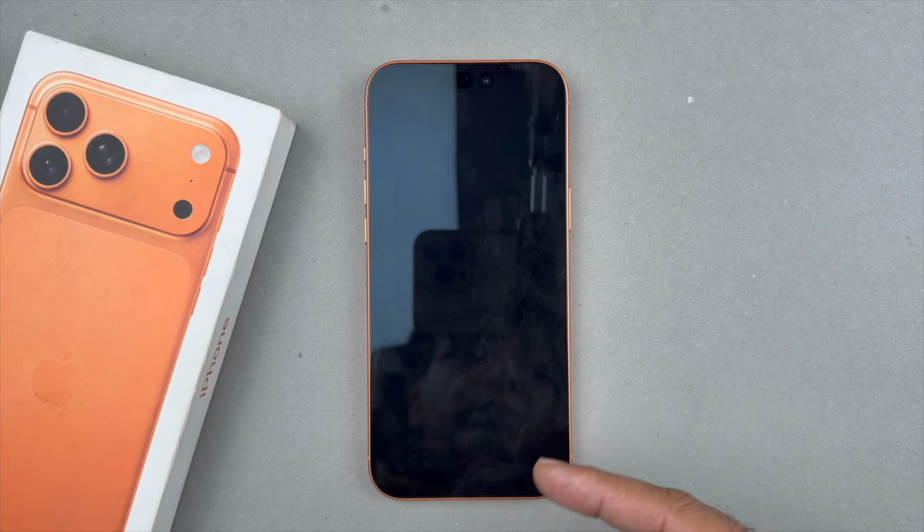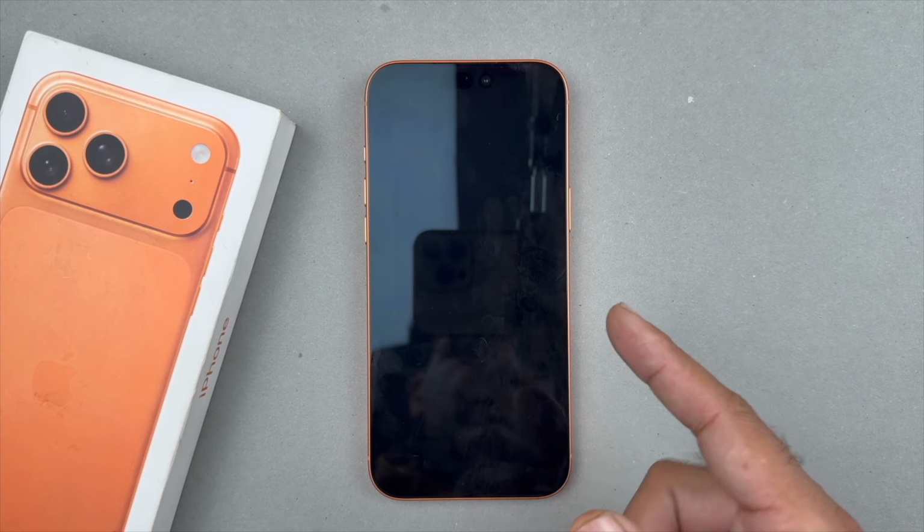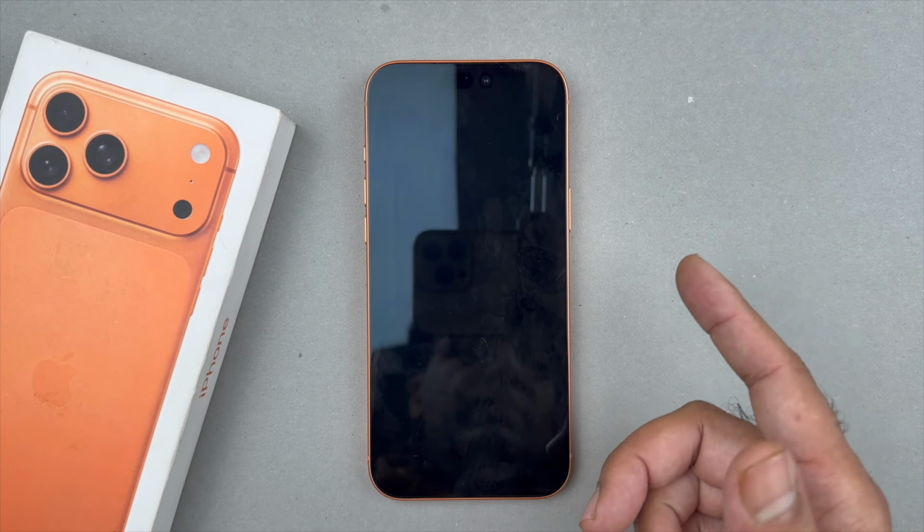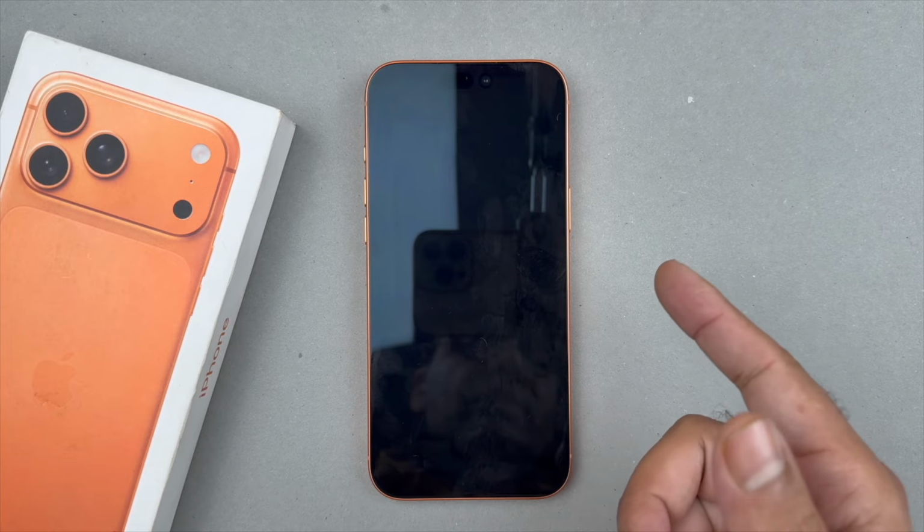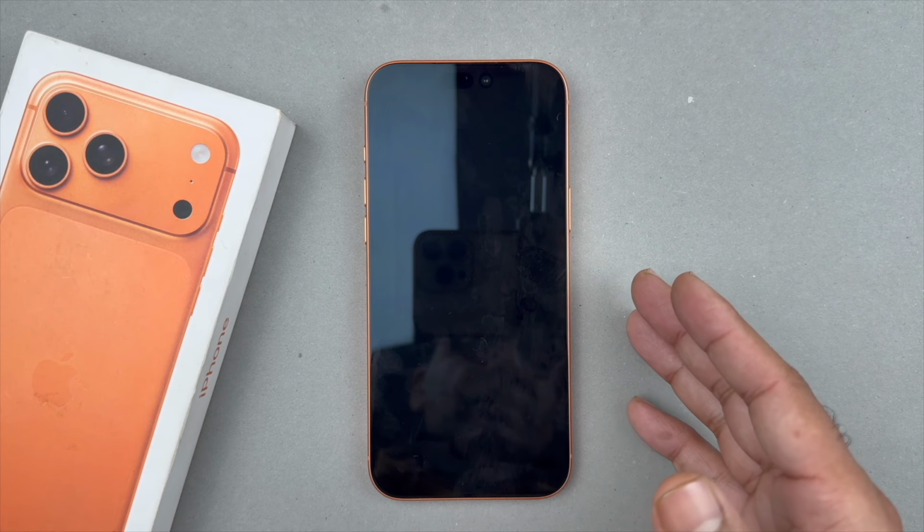In this video, I'm going to be showcasing you how you can fix the iPhone 17 Pro Max or any other iPhone with a blank screen like this. So you want to follow this quick tip or fix.